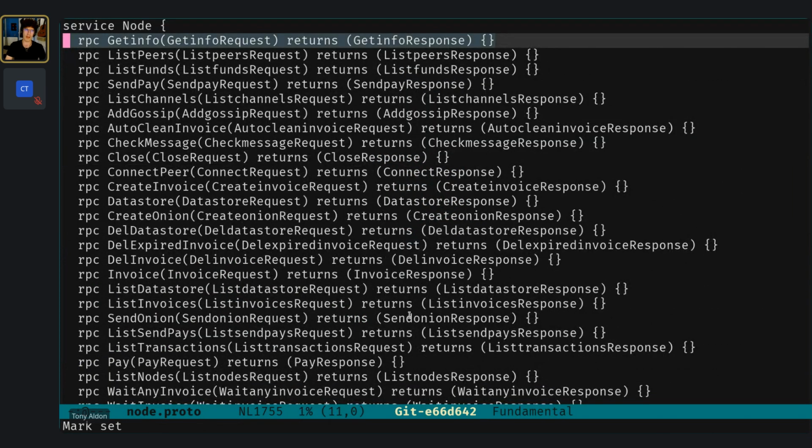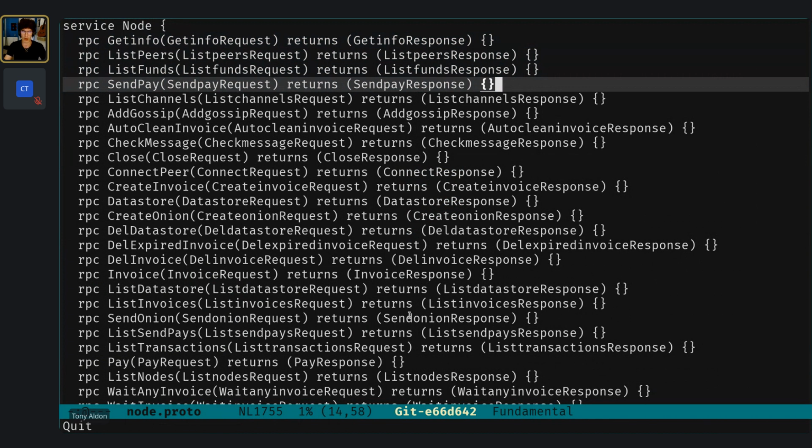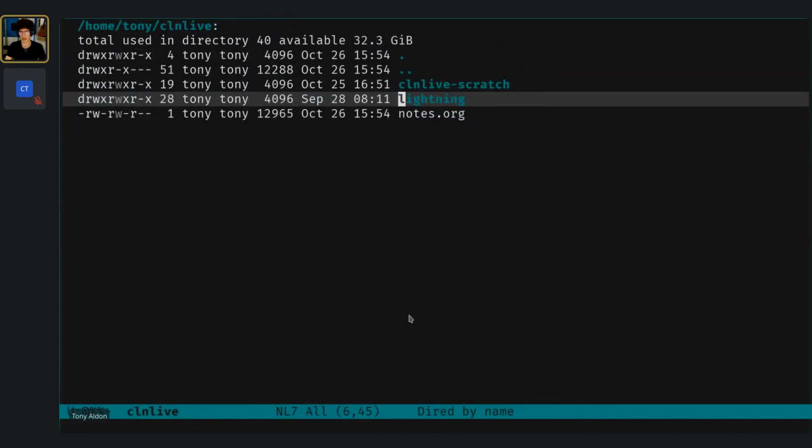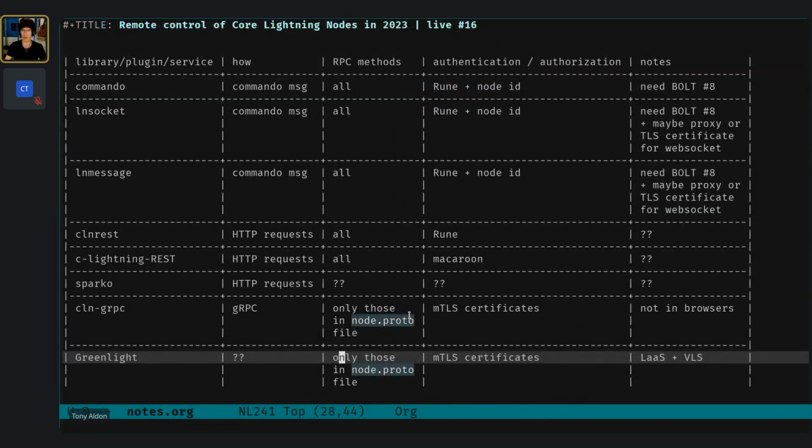And there we see that we are getting the full experience. We have all the commands that we really need to do payments, and this is what we want to do in general when we use the Lightning Network. So half an hour has passed, and I think that I talked about the main things: Commando, CLN REST and the HTTP request, gRPC, and Greenlight, which is Lightning as a service.